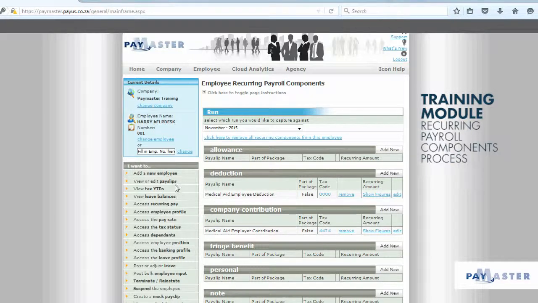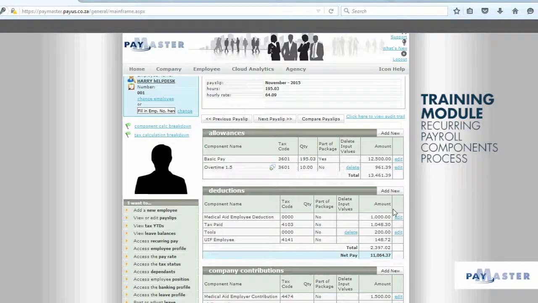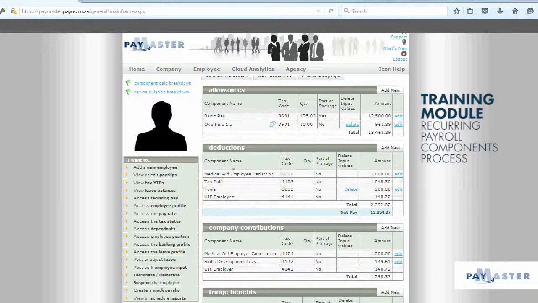In order to make sure that this recurring component is going to calculate correctly on the payslip, I can then click on View or Edit Payslip and edit the current payslip to make sure that the medical aid is now showing on the payslip. I can see the medical aid deduction of 1,000 Rand and the medical aid contribution of 1,500 Rand showing on the payslip, so this is calculated correctly.